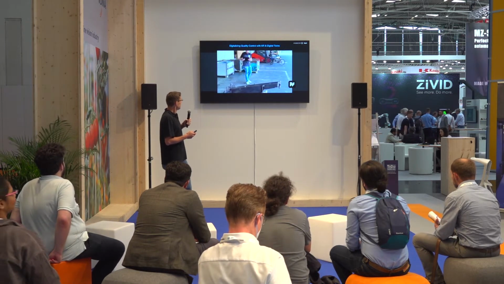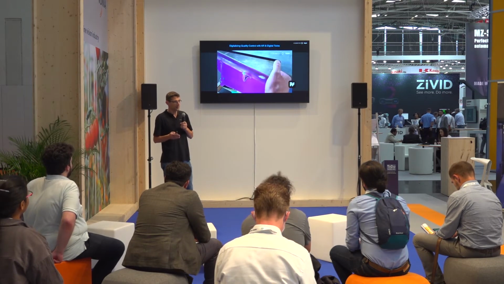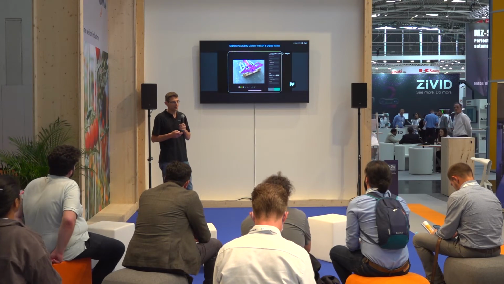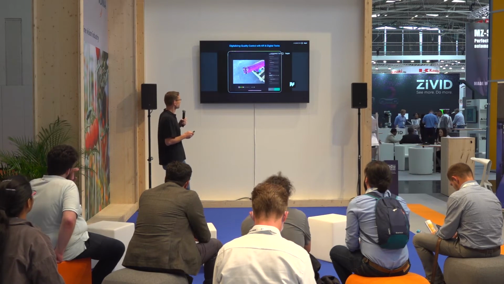And the idea is to get a very quick view of the virtual model in comparison to the physical object, if all holes are correctly there, or if bolts or other parts are welded at the correct position.